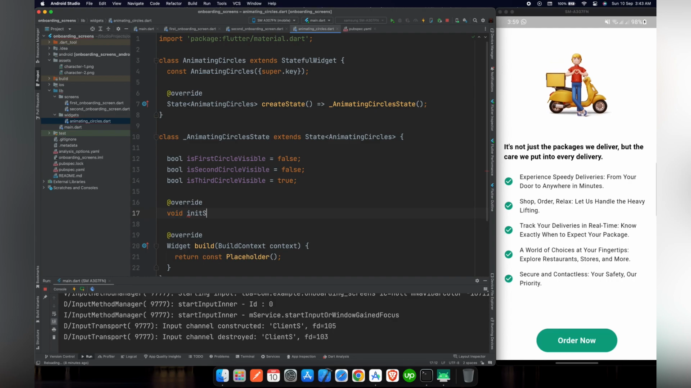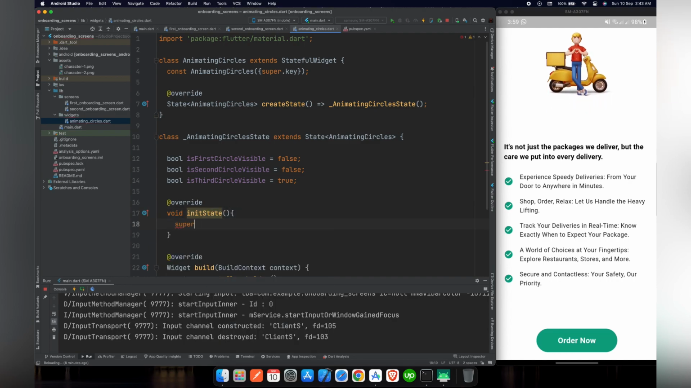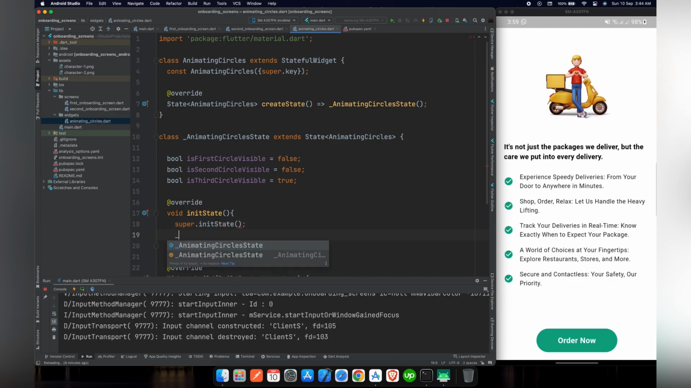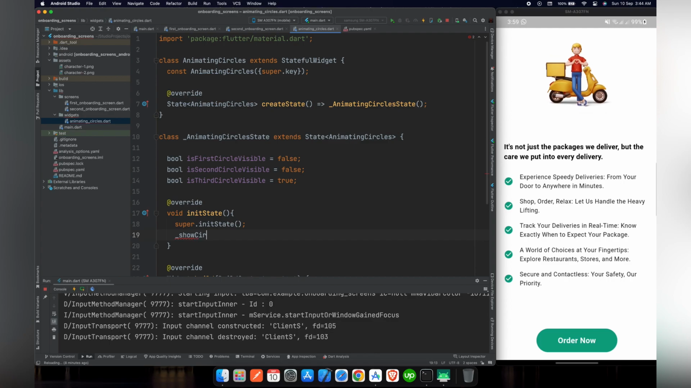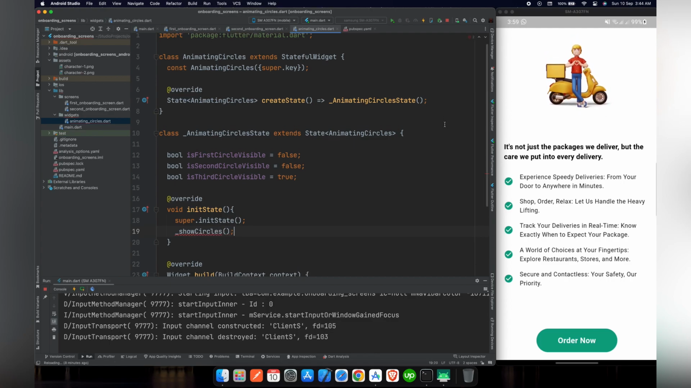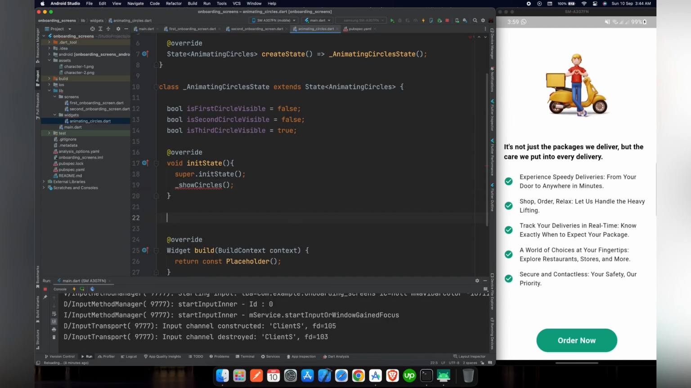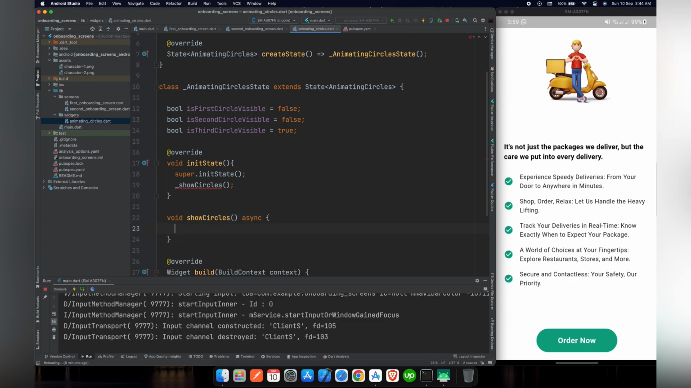And we will use the initState method here because we want to define the durations here. Inside our initState method it is compulsory to call super.initState, and after that let's create a new function with the name _showCircles. We will create a new function, void _showCircles, with open and close parentheses, and after that open and close curly braces with the async keyword.